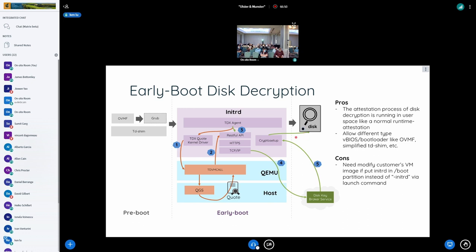So the pro of this early boot disk decryption solution is that the attestation process is running in user space like a normal runtime attestation. And because it does not require any change in the OVMF, it can support different BIOSes and bootloaders, such as OVMF, such as TDVF, for the container use case. For the cons, it may need to modify the customer VM image. If you put the customized initrd in the VM guest image, you need to modify it. But you can also pass the initrd image with the launch command, the QEMU command.